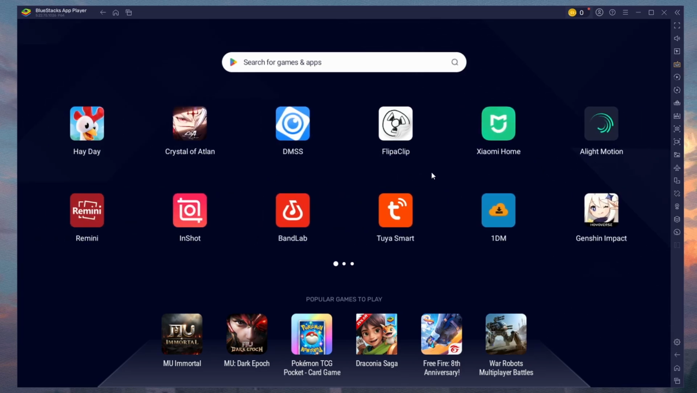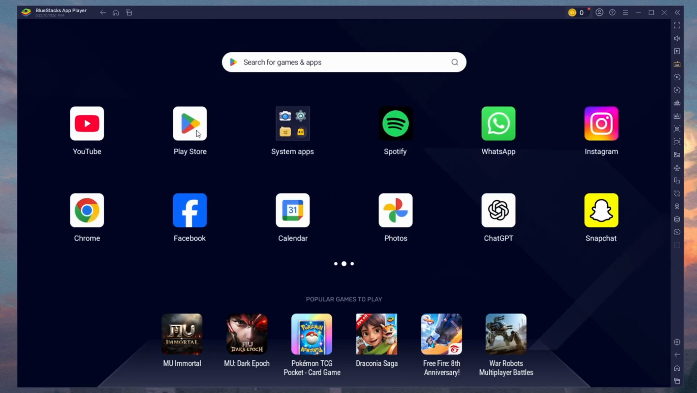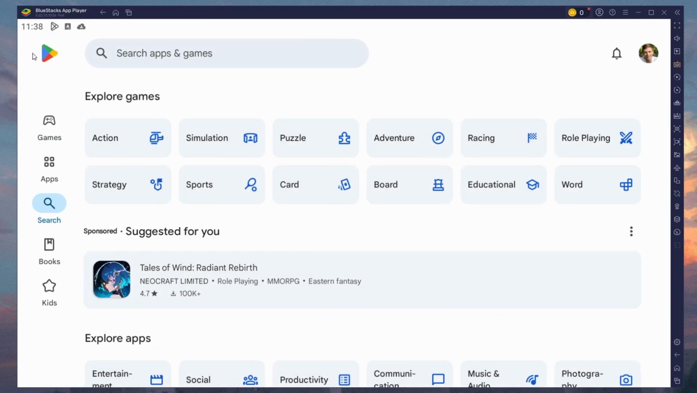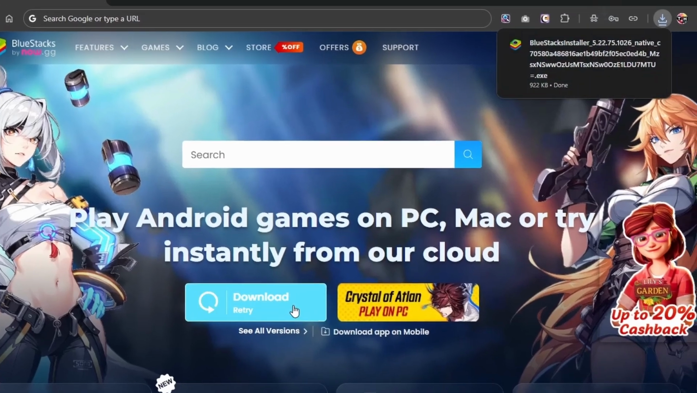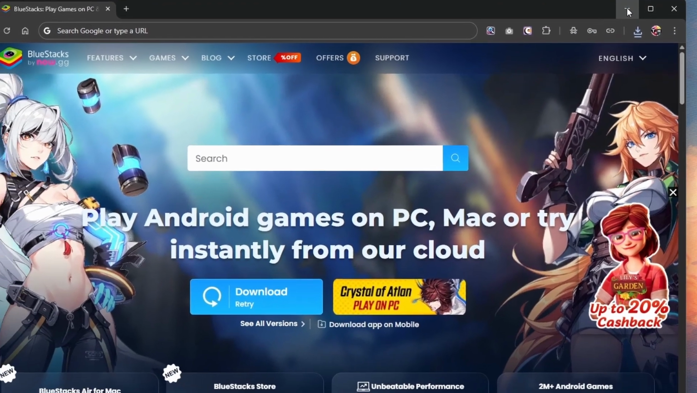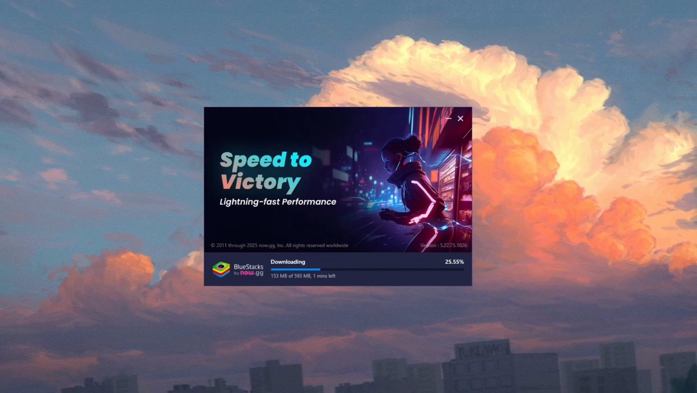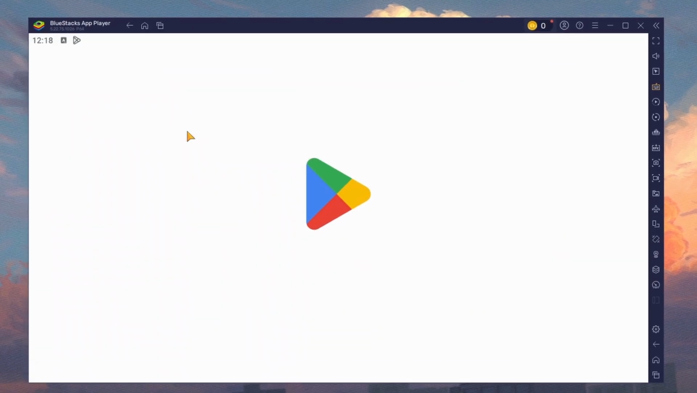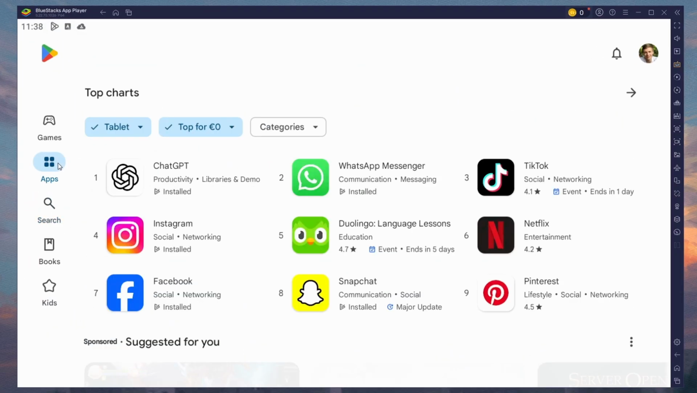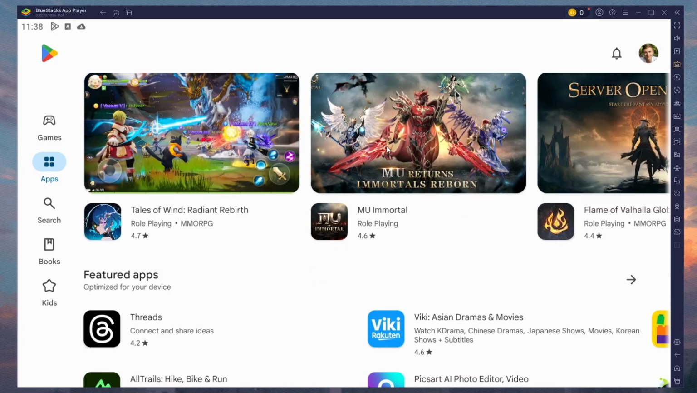BlueStacks is a popular choice as it allows you to completely customize your Android experience. Click on the first link in the description to access this page. From here, download the BlueStacks 5 setup installer for your system. This should take a second to complete, and you can follow the install wizard to install the application to your system. After the installation is complete, BlueStacks should open up automatically.